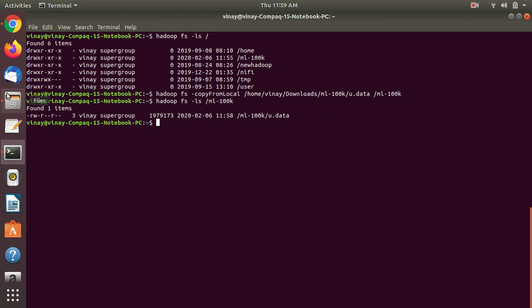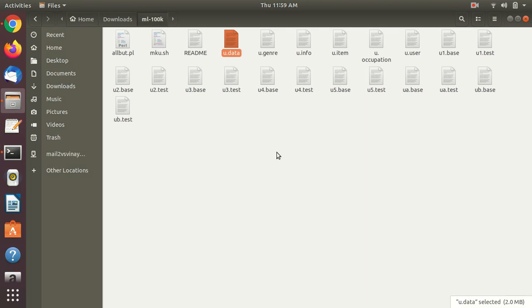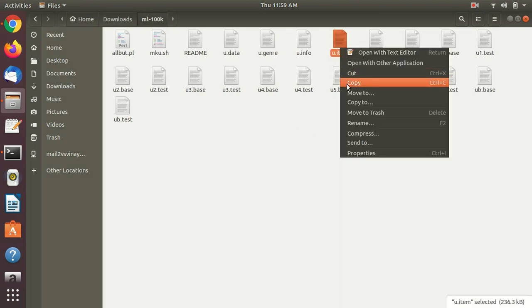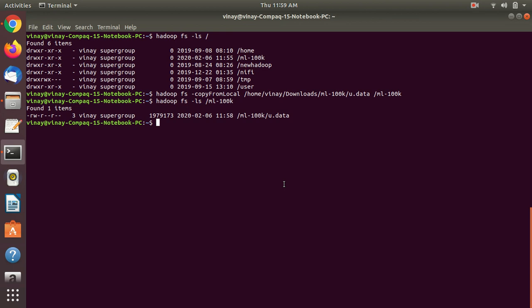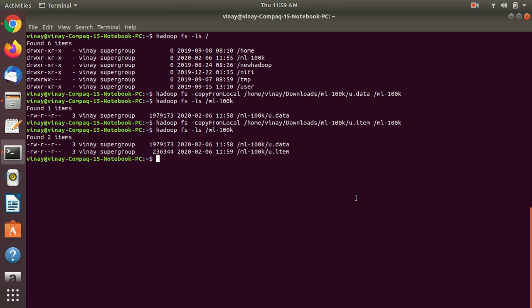We have to do this once again for u.item. Let's copy this. Fire the same command again, just replace the path with u.item, Ctrl+Shift+V. Let's check once again. So you can see both the files, u.data and u.item, I have successfully copied from the local hard disk to the Hadoop directory.